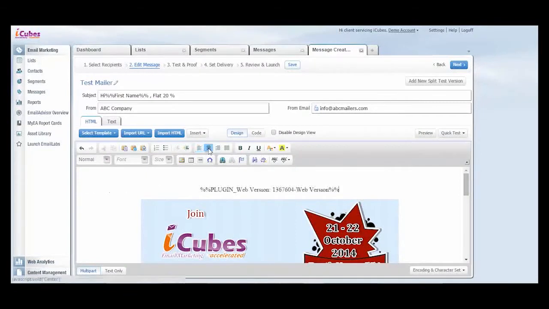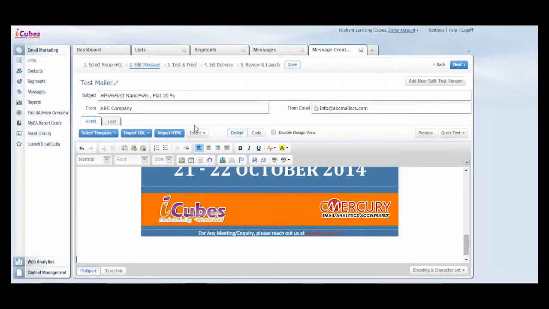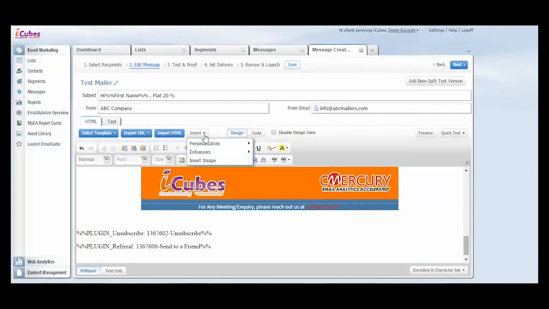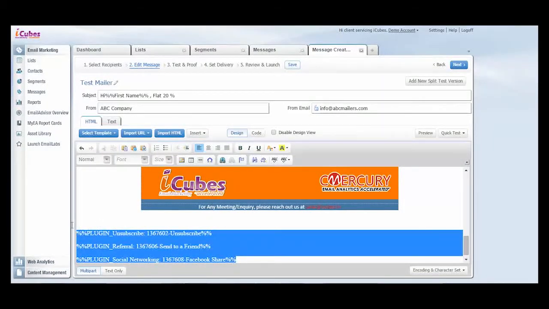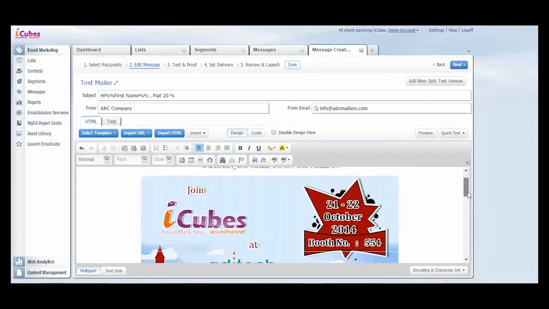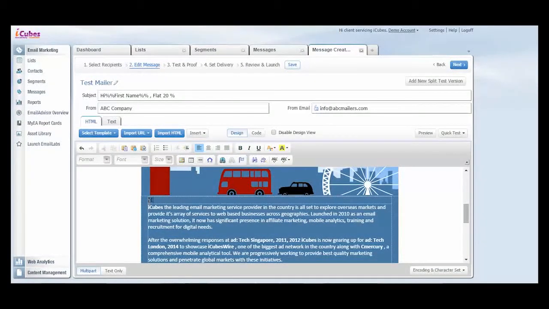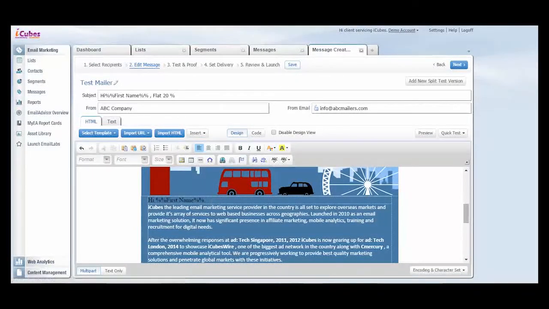Adding in the web version at the top of a mailer is always considered a best practice. Now, let's try adding a few more enhancers and aligning them into the center of the page. We are now adding the unsubscribe, the send to a friend option, and also the Facebook share option. To align these enhancers towards the center, select them and click on the Center Align button. Apart from these basic enhancers, the iCubes platform also gives you a provision to add in personalization tags within the content. Let's say hi and call out each and every person on your list by their first name.